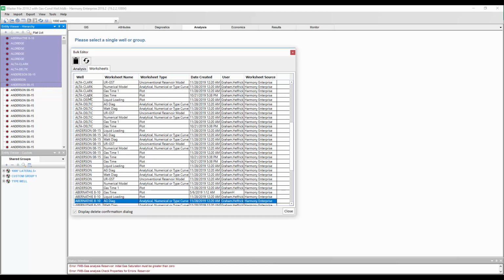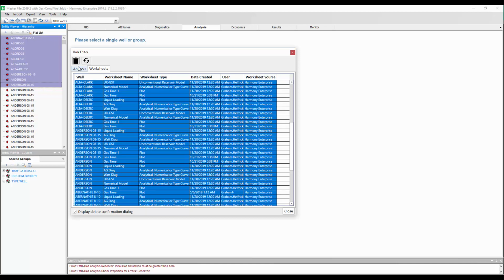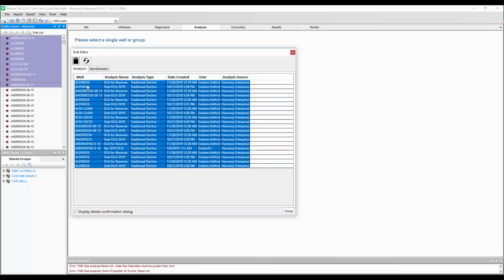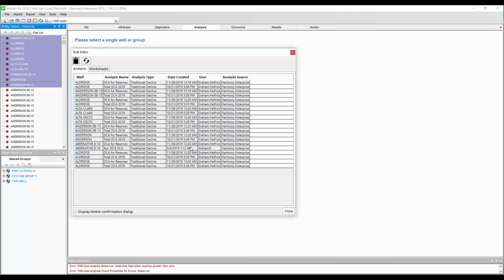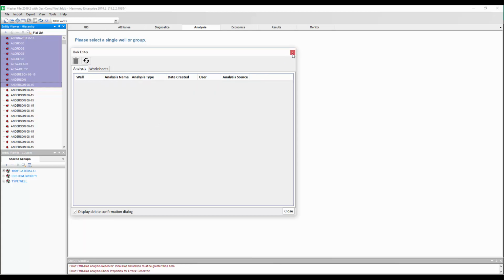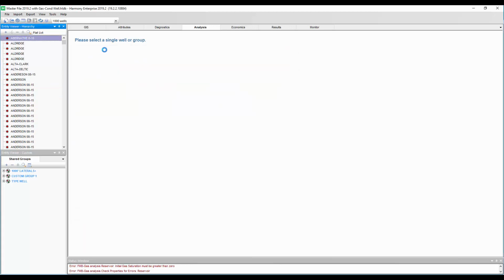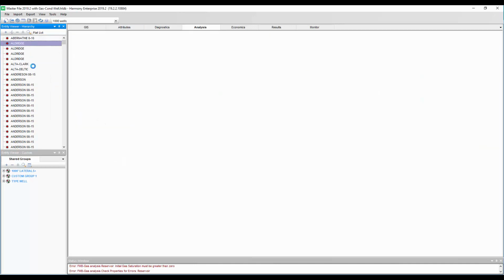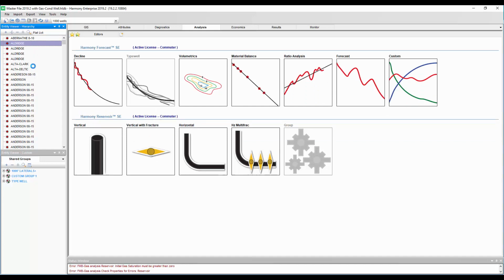If I really want to completely clean everything up and start from scratch, I select all and hit Delete. Same thing for the analyses. Delete. Okay, so now we can go back and see that with this well, it's a blank slate. There are no worksheets, there's nothing. And the same is true for all the other wells that I've done that for. So again, you can do this in a selective way, or you can do a big spring cleaning and start from scratch, like I've shown you here, using this bulk editor option right here.